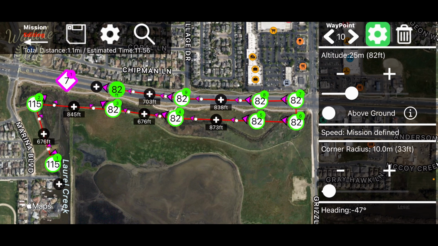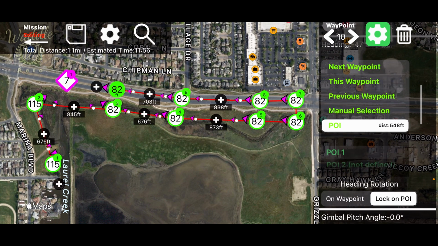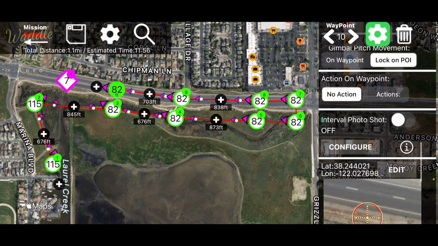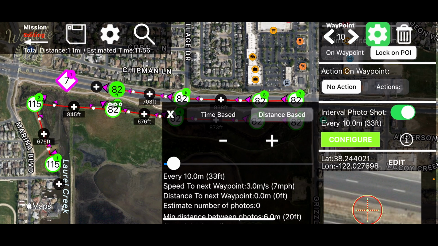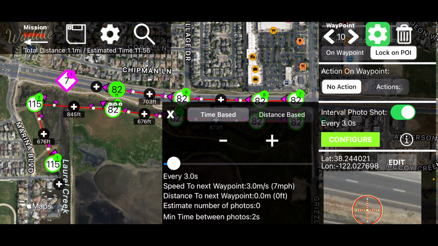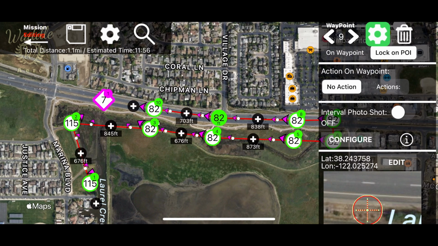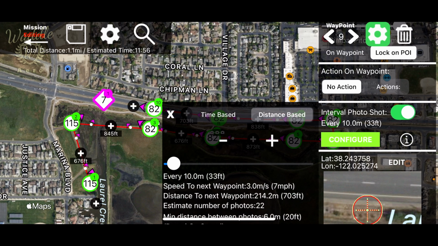And now that I've got the waypoints added, I'm going to go down to interval photo. I'm going to turn that on. I'm going to configure, set it to time base, and we'll leave that at the default 3 seconds. And then I'll go back one, and we'll do that to each waypoint.